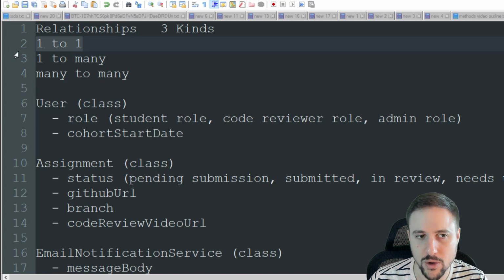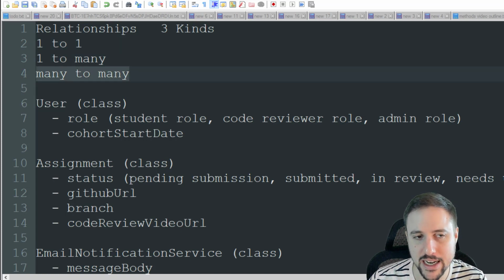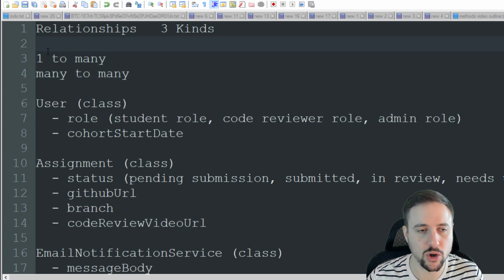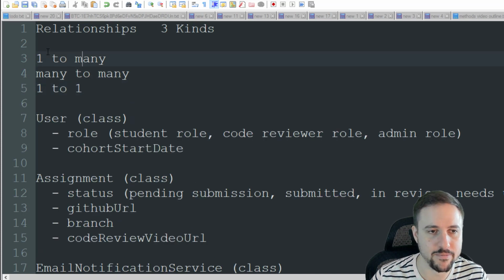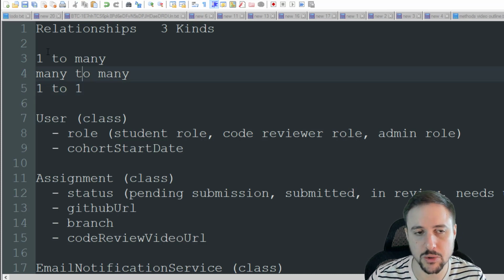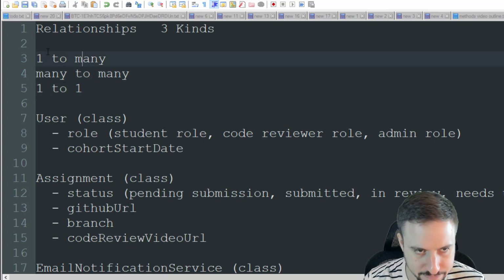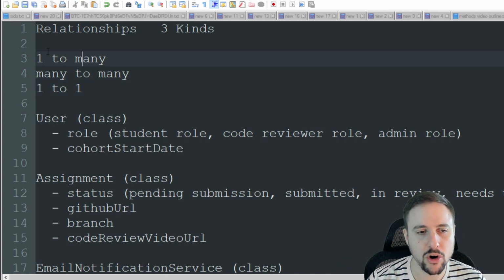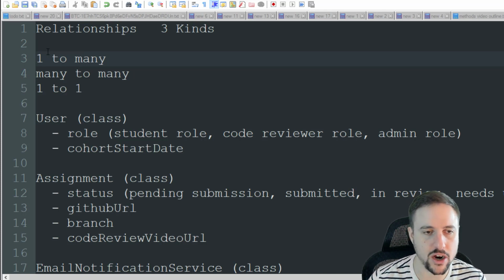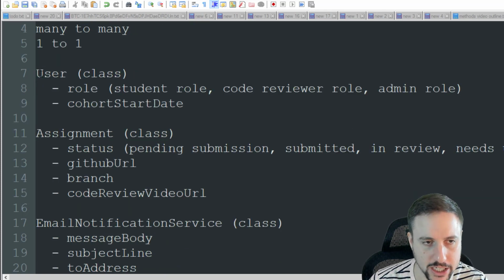One-to-one doesn't tend to happen very much, and many-to-many is maybe in second place. So if I was to order these from most frequently used to least frequently used, it's probably like this. I'll go through how to determine what our relationships are in our objects, our classes.